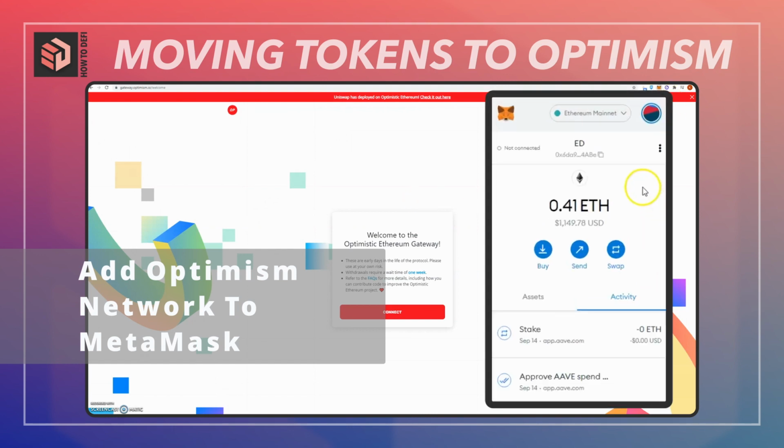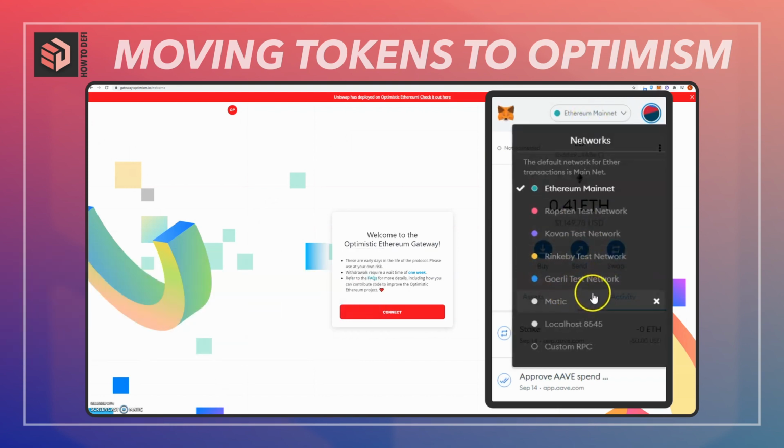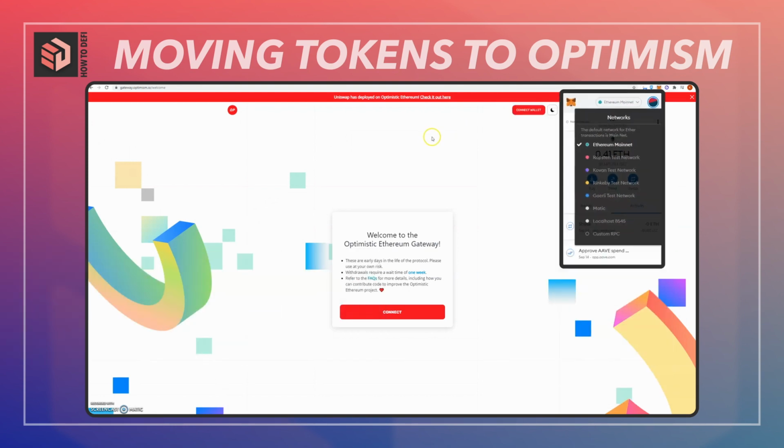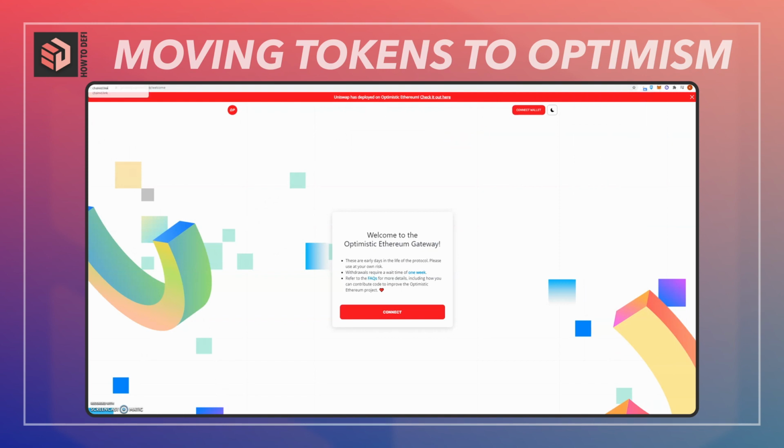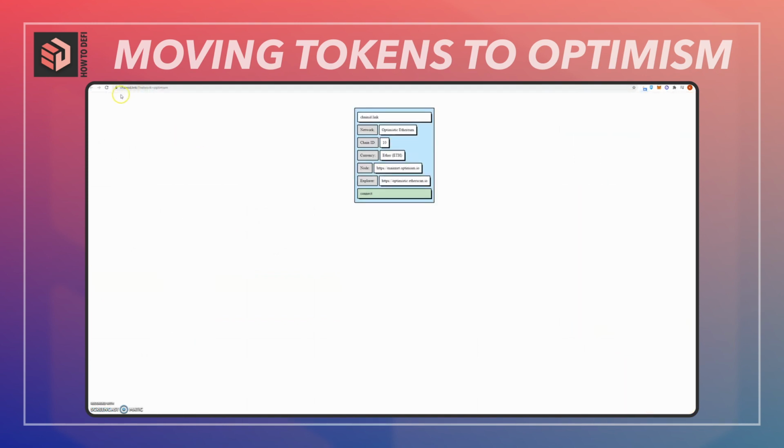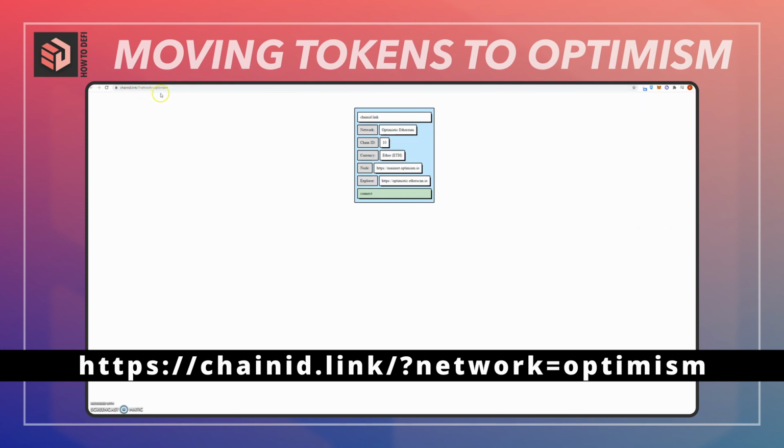You add it kind of similar to any other network like Polygon-matic. I would actually want to show a shortcut for adding it in like that. So I'm going to go over to Chain ID link specifically for Optimism. And I'll put this link in the description below.